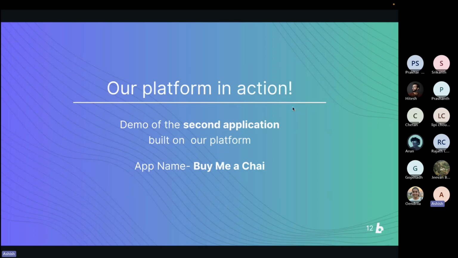So as you saw, Arun actually had created a full application. He went through the modeling system and the permission system and built the UI. I spent a little bit of time on another application that I have built here, and that is called Buy Me a Chai. This application is inspired from Buy Me a Coffee. It's a social media platform for tipping creators.